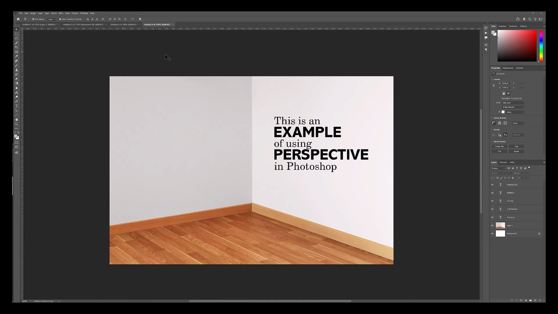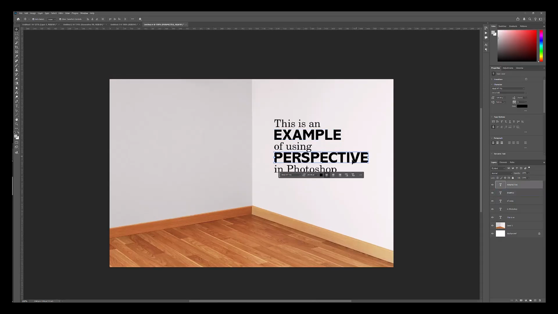Hey guys, just going to show you quickly how to do perspective with your text for a wall layout here in your mockup. I was going to do this in class, but I'm just not going to be there today, so here's your quick little preview.